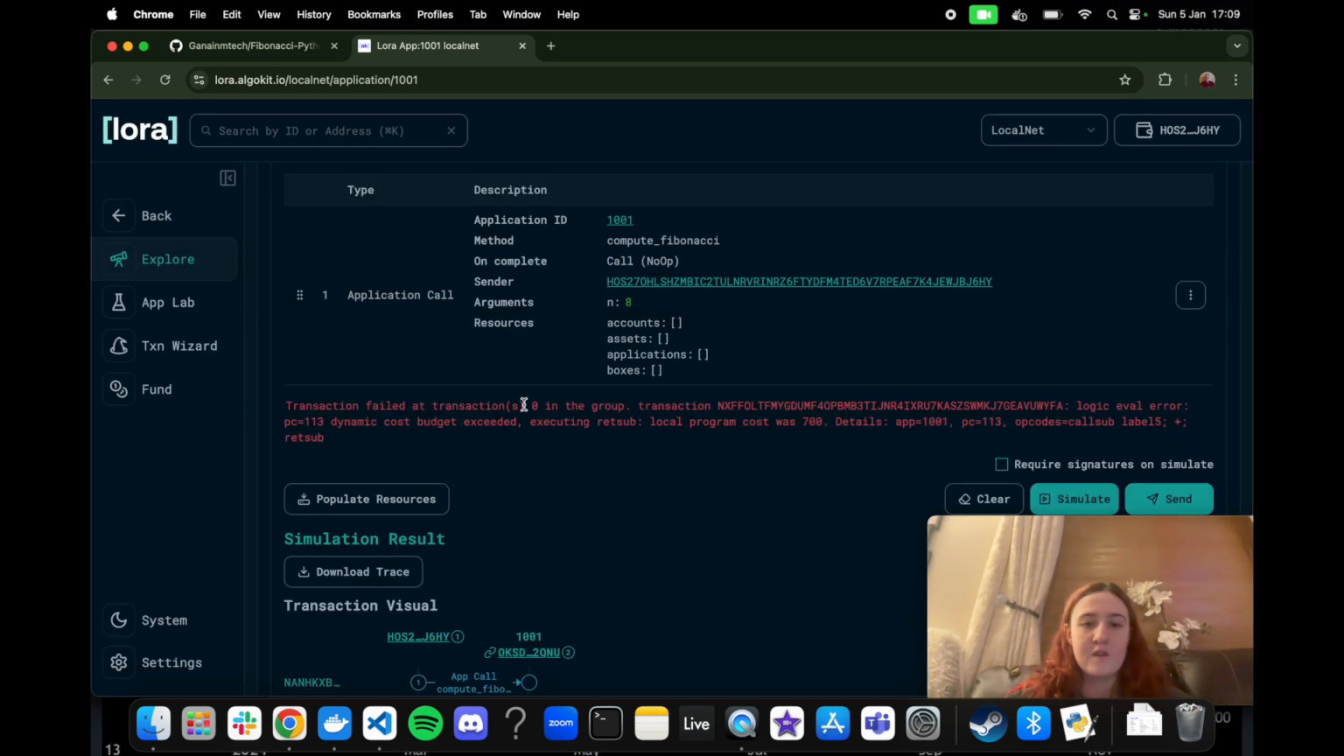And if you can read this here, the transaction failed because the local program cost was 700. Basically, the opcode budget for a simple smart contract on Algorand is 700. Now, of course, there's ways like opcode budget pooling and other ways that you can grow that opcode budget for your smart contract, but this one's very simple.